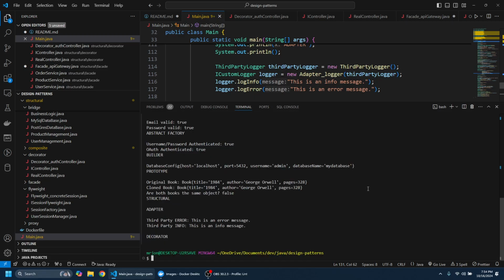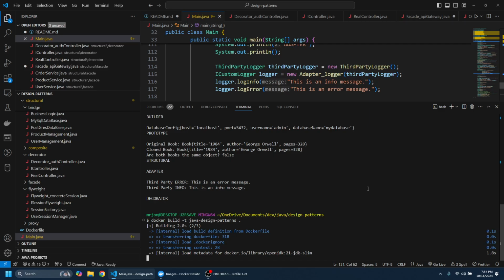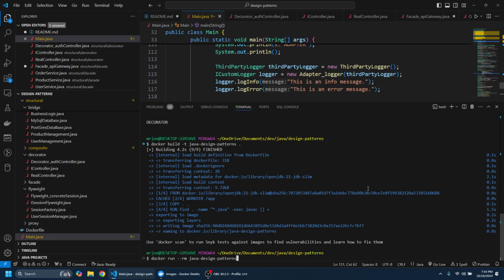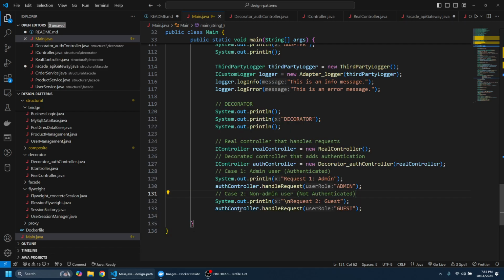So let me just go ahead and build that again. And I'm also going to run that. So here we can see user is authenticated, proceeding, request is being handled, user role. In the second case, user is not authenticated, access denied.